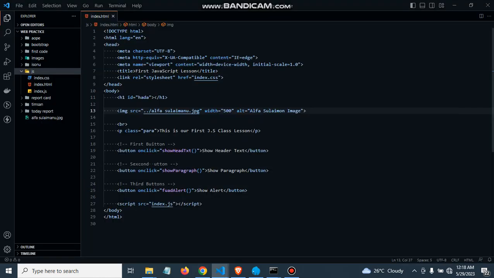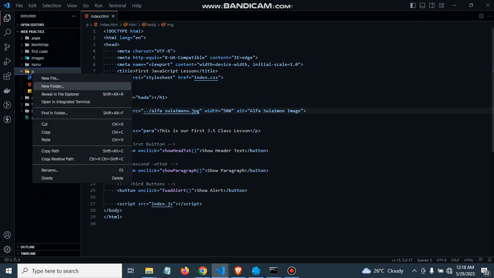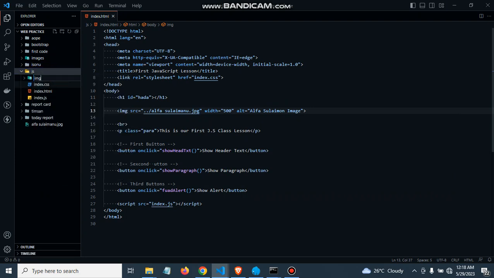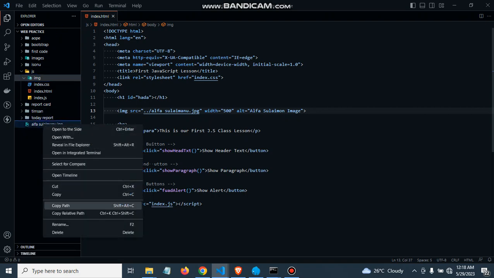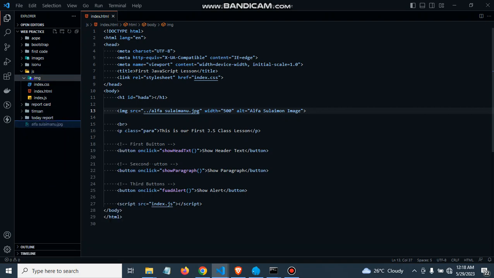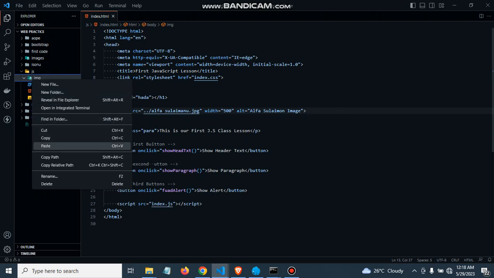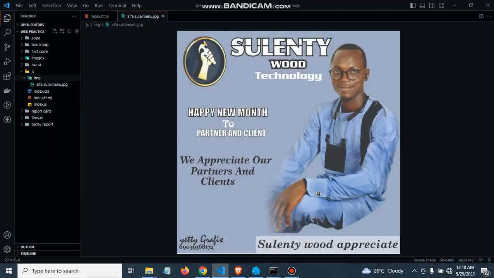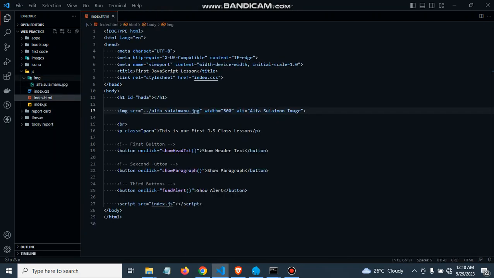What about if I have a folder inside this JS folder? I named the folder img, and inside this img I want to have this picture of Afa Sulaiman. So I'll just cut it and put it inside this place. Now we have this Afa Sulaiman image inside our img folder.